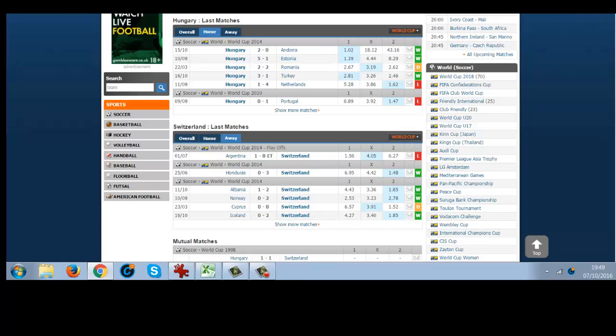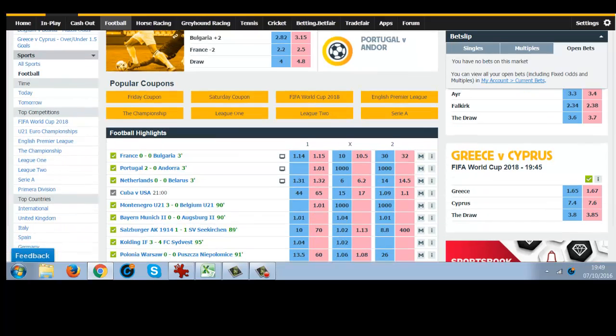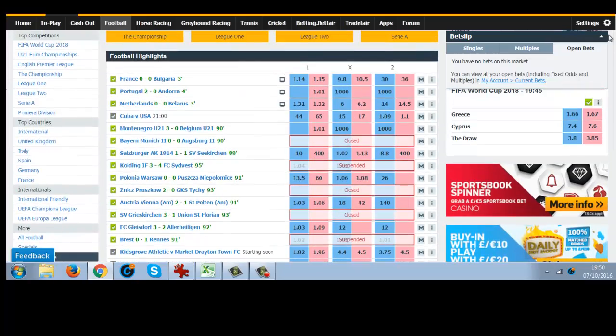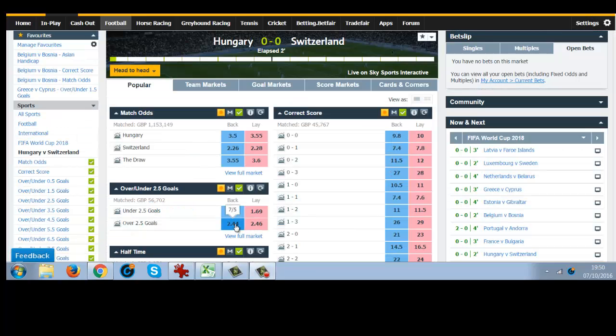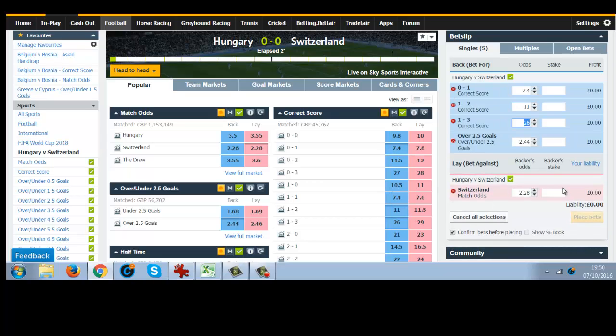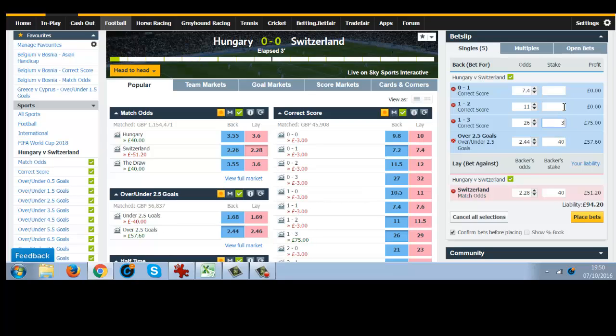Hungary did more than enough in the Euros. They did pretty well. They're at home. Switzerland looked a little bit too short, and this is a strategy I often use with an away favourite when I think there are going to be goals. What we do is lay the favourite, the away favourite, Switzerland, back over 2.5 goals. Back 0-1, which is obviously a danger score with 0-2. Back the 1-2 in this case, and the 1-3. So the over 2.5 and the lay of Switzerland, the same stakes on each, £40.